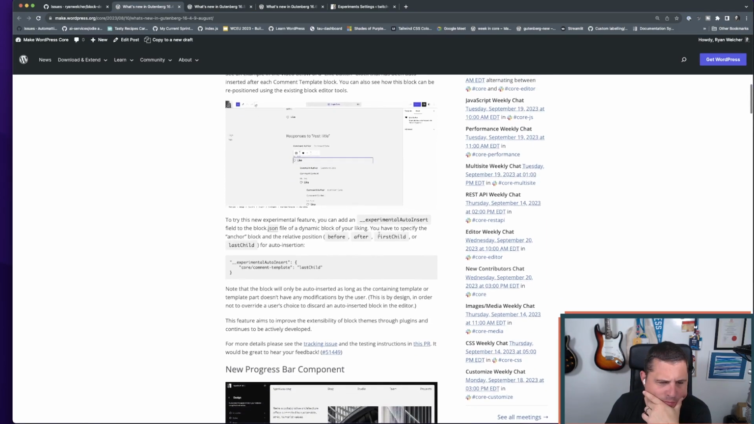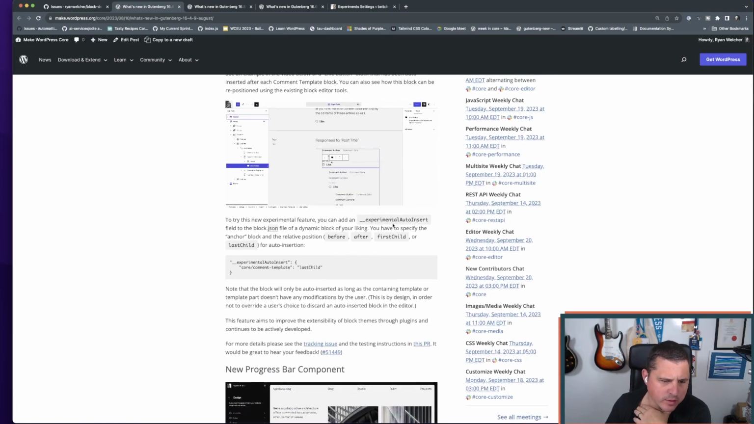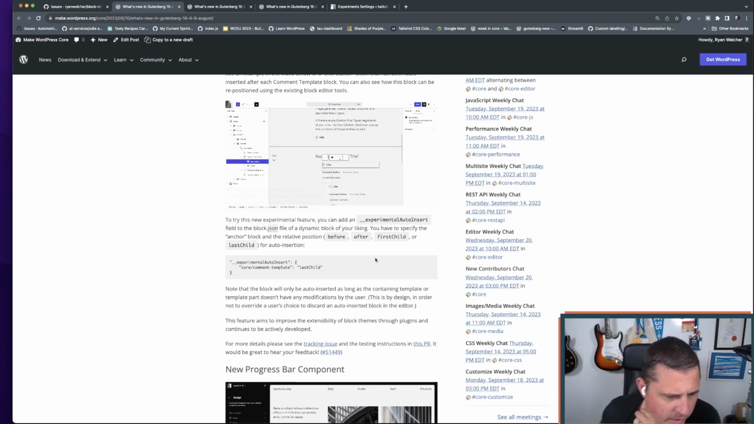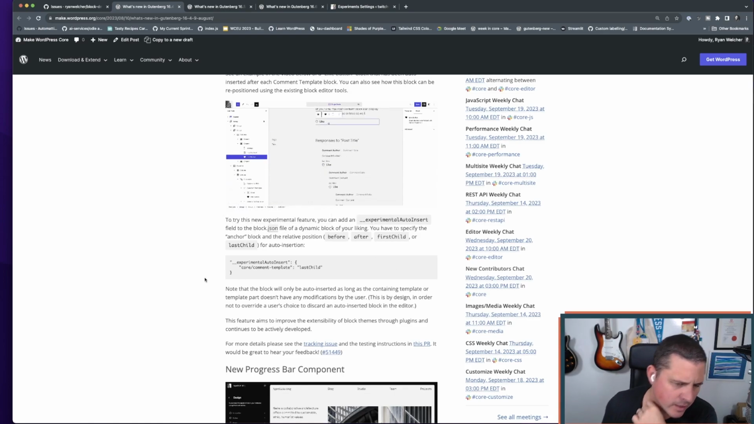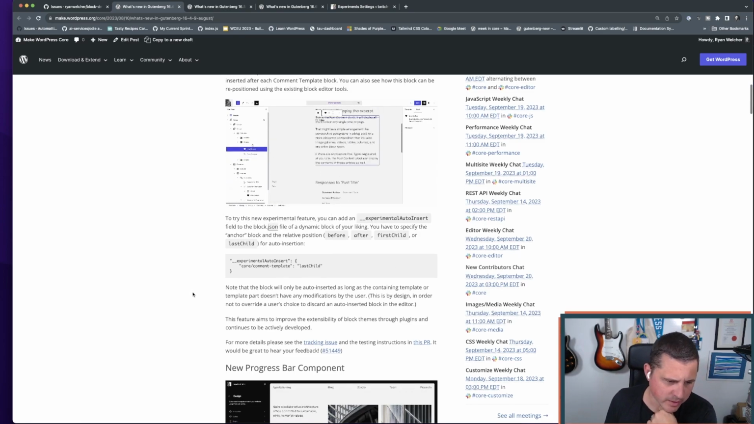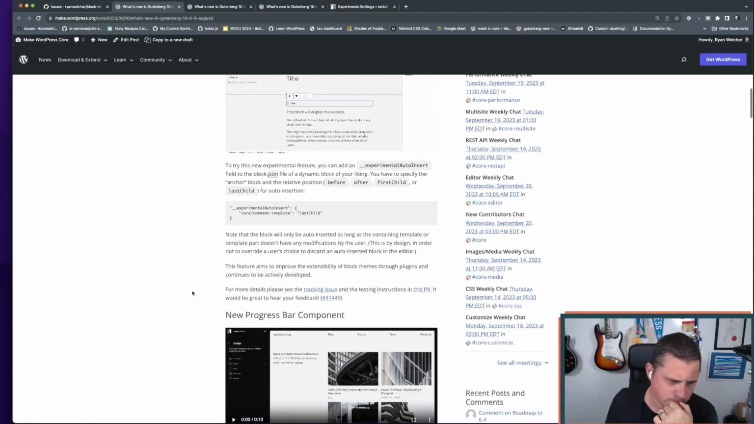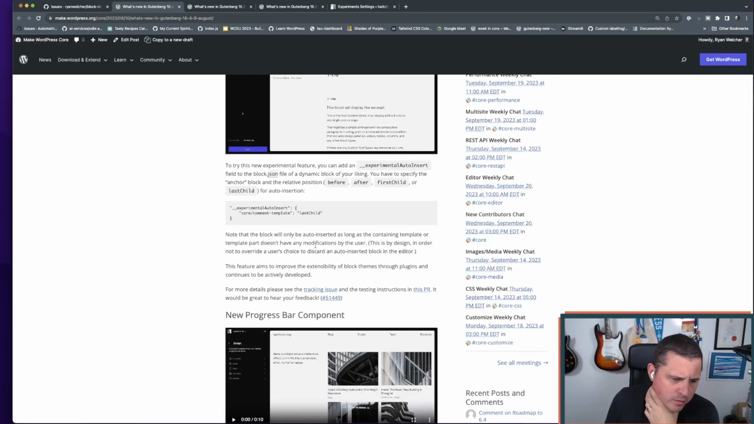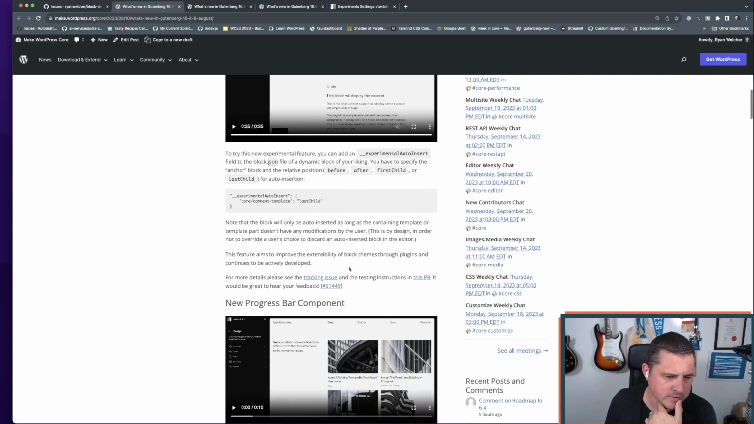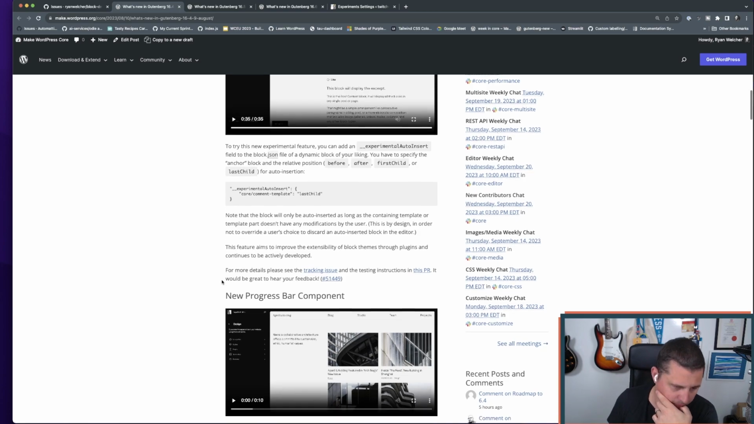So it looks like what we have to do here. Try this new experiment. You can add experimental auto insert to the block JSON field of a dynamic block of your liking. You have to specify the anchor block and the relative position: before, after, first child, or last child. Note that the block will only be inserted as long as the containing template or template part doesn't have any modifications by the user. Okay, this is by design. Feature aims to improve the extensibility of block themes through plugins and continues to be actively developed.